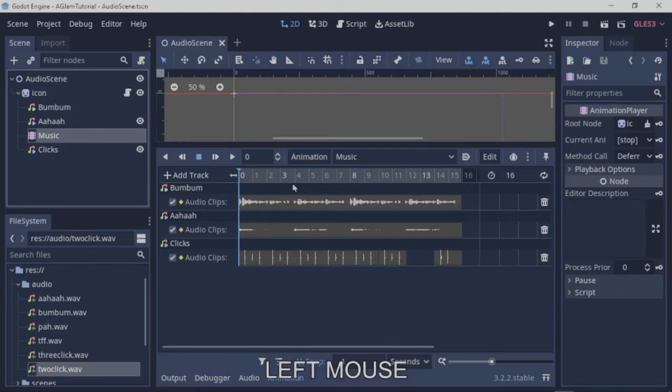In order to make this player autoplay, what we need to do is click on this funny little arrow with an A inside it. And as I hover over it there, it says autoplay on load. So I'll click on that and you can see now that next to my music animation, it's marked that as an auto-playing animation.